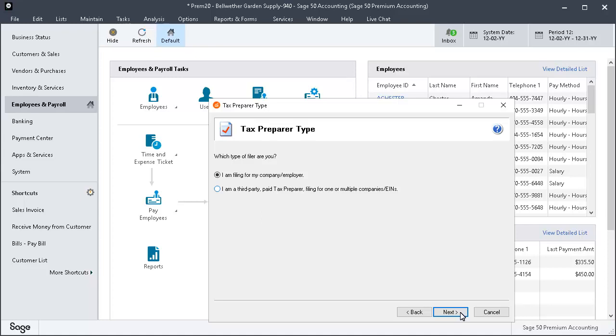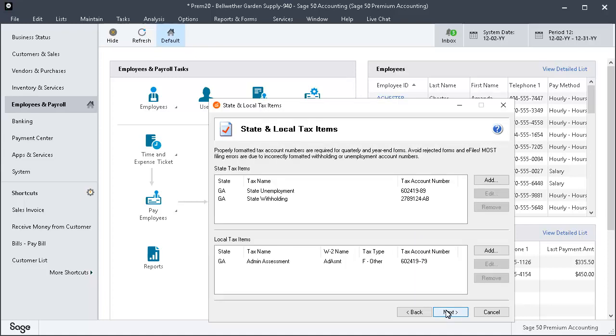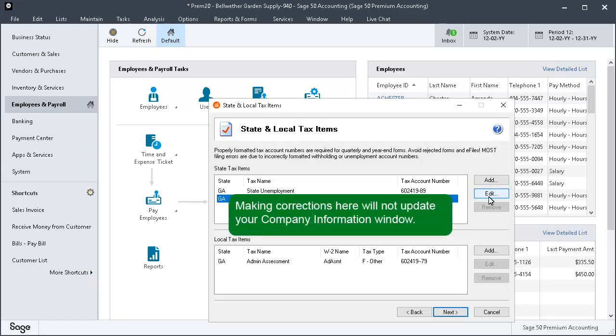You will then be presented with an additional wizard page where you will enter information that will be used on the forms for sections required to be filled out by a paid tax preparer. Click Next. On the State and Local Tax Items page, confirm that the state and local tax account numbers are correct and formatted properly. If the tax account number of a specific tax is not formatted properly, it will be highlighted in red. In that case, click the Edit button to make any needed changes. Making corrections here will not update your company information window.